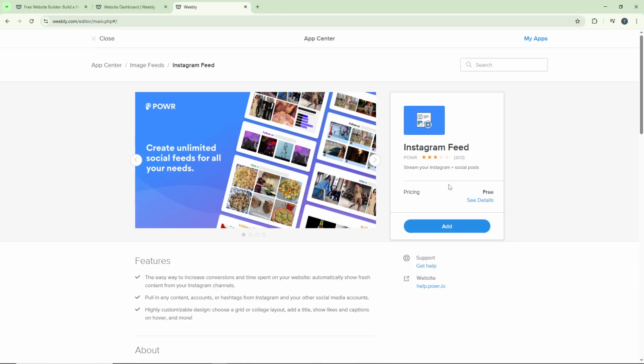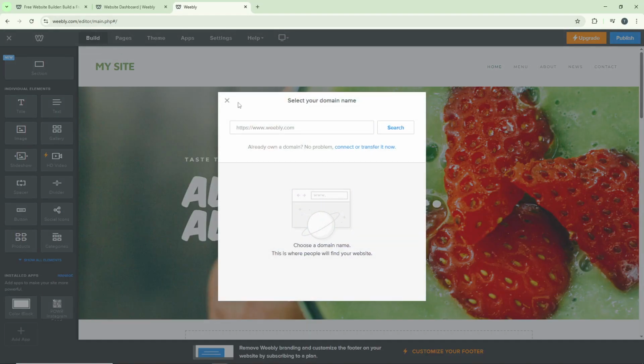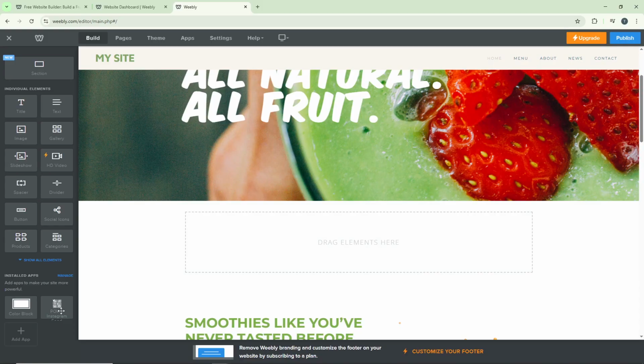After selecting Instagram Feed, click the Add button. A prompt will appear asking you to connect the app. Click Connect, then navigate back to your editor page. You'll notice that Instagram Feed now appears in your Installed Apps section on the left side menu. This means the app is ready to be placed on your site.